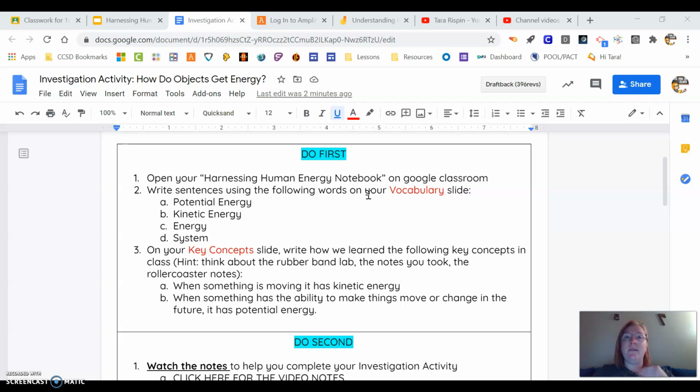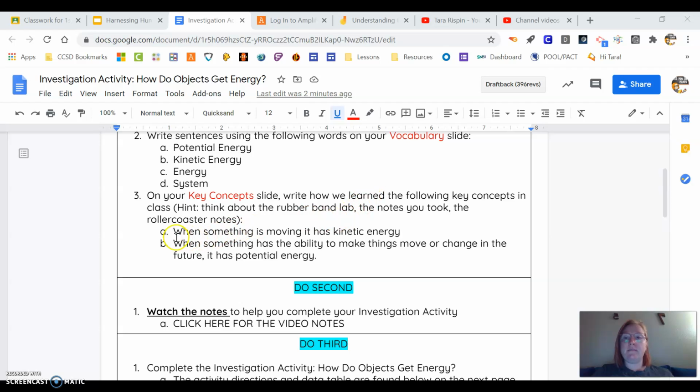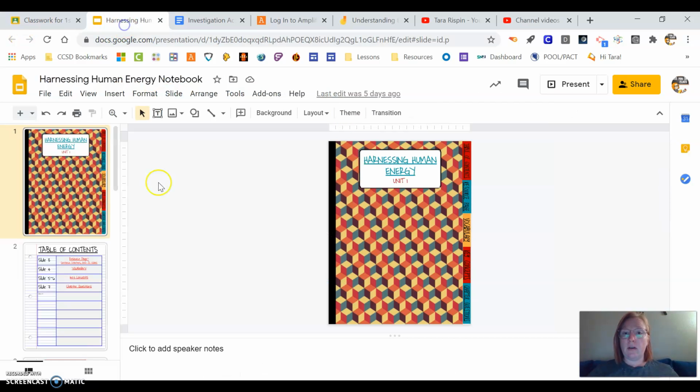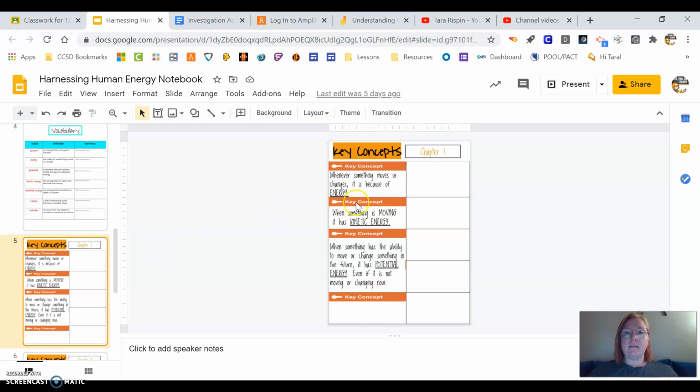Then from there, you're going to go to your key concepts slide for chapter 1. You are going to find the 2 key concepts that say when something is moving, it has kinetic energy, and when something has the ability to make things move or change in the future, it has potential energy. In those 2 boxes next to your key concept, you are going to write how you observed these 2 key concepts in class. So you should have already done this once with our energy system, so you're just going to do this again. So in your notebook on the key concepts in these boxes, you are going to write how you observed it in class.